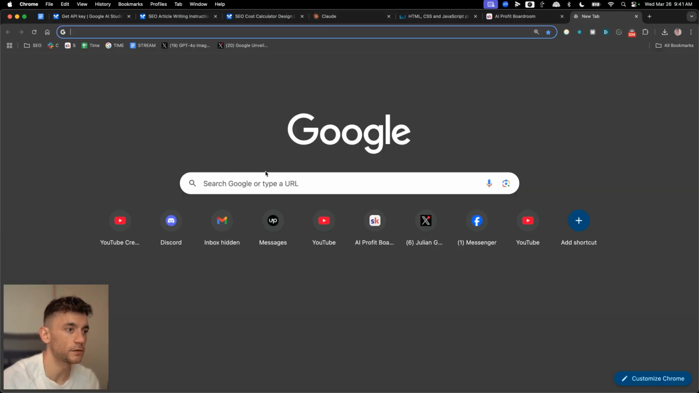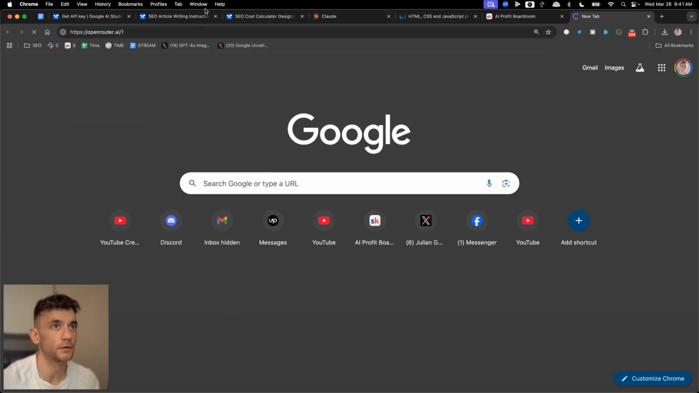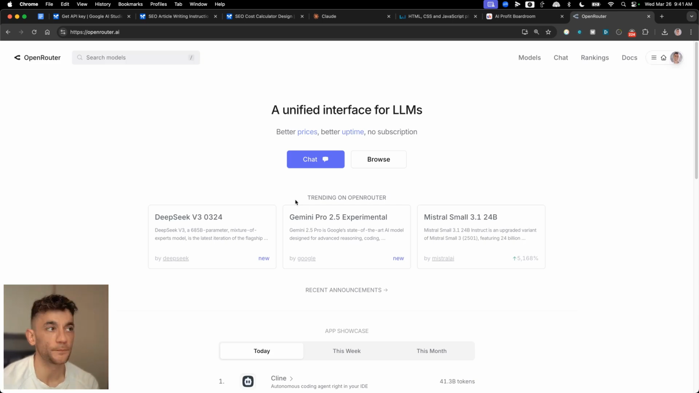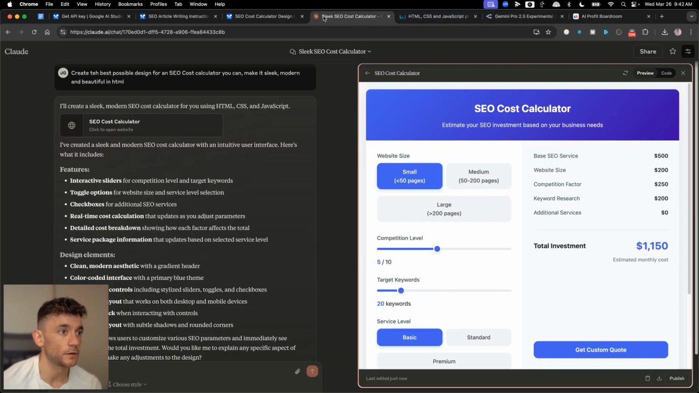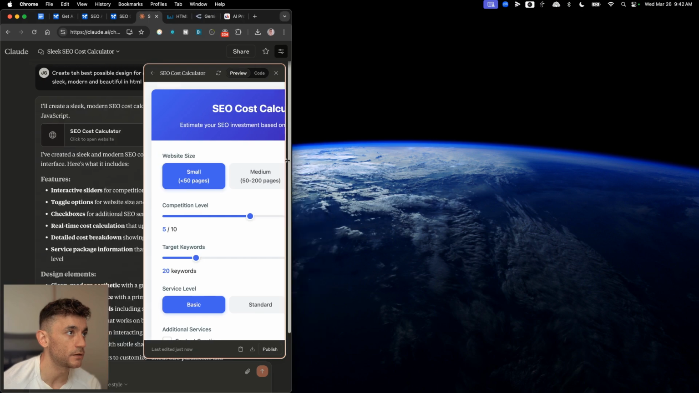Other thing to note here, whilst you're waiting for this to load, is that we've actually got Open Router as well. So if you go to Open Router, you'll see trending right now is the new Gemini Pro experimental version. All right, so it's completely free. It's a free API. You can plug that into RooCode or whatever your favorite tool is, and then start using that for coding as well. So we've got the cost calculator back from Claude. Let's compare them side by side.